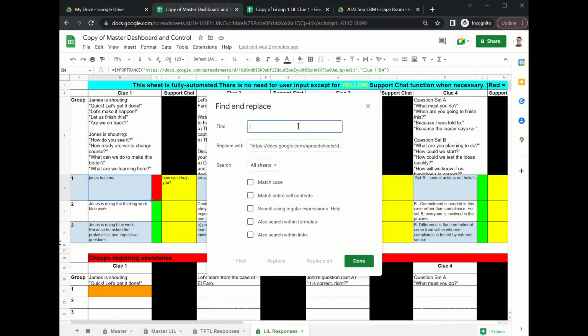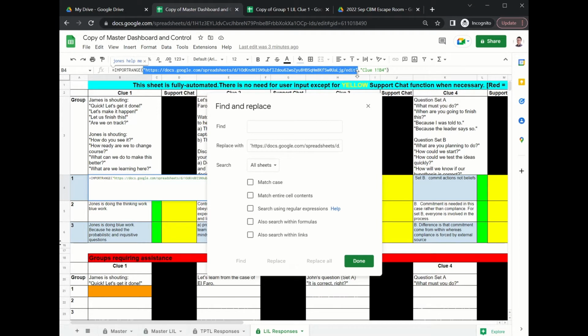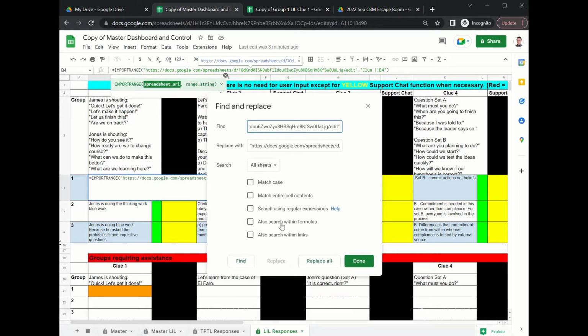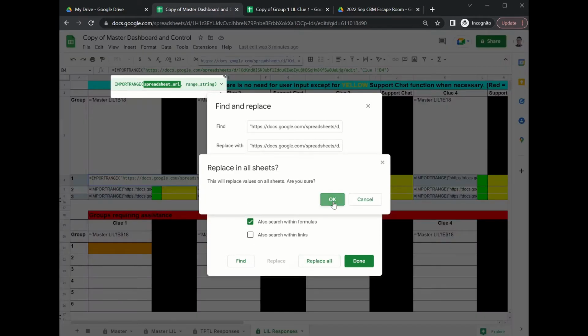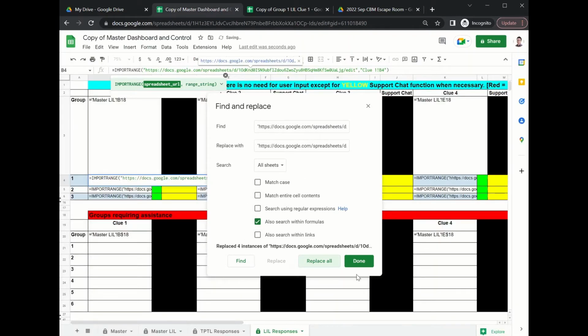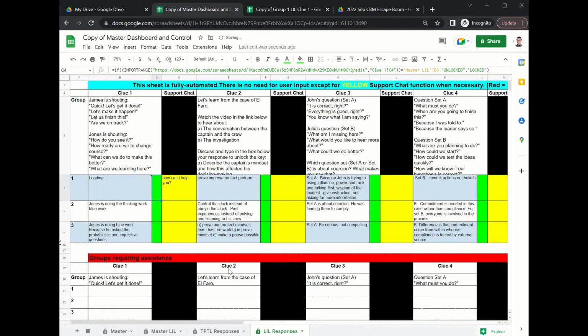And what do we need to find? We need to find this range, this URL range that is in the original import function to replace. So highlight this, Control C, put it in find, search within formulas. So this will search within all the formulas on the page and then replace all. Click OK, and it should replace all instances with the correct URL. So once you exit, you can see that it's loading. It's taking a bit.